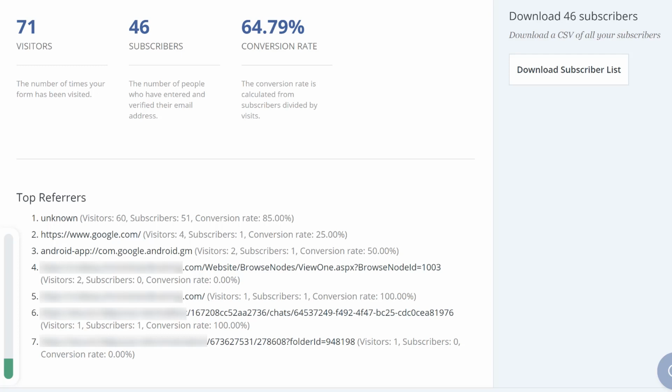If you see this example here, I have a form embedded on the website and it had 71 visitors and 46 subscribers. And it also shows you the conversion rate. And below that, it shows you the top referrers. That means where did people arrive from before they came to that page to see that form.